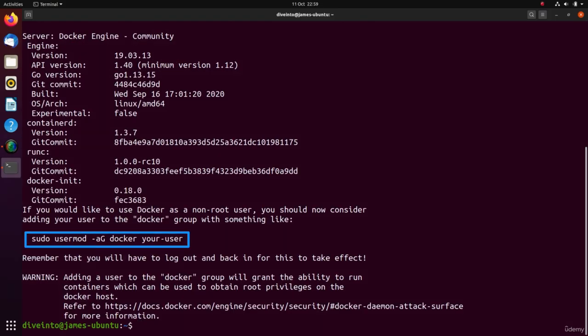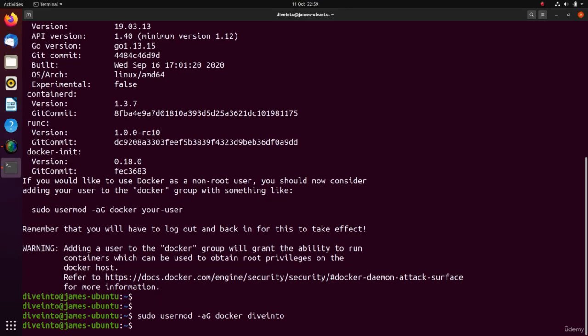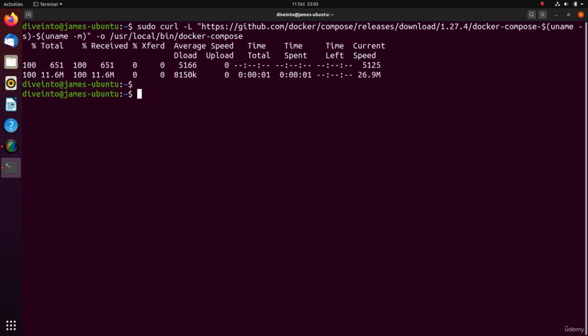Note on the screen the sudo usermod command. We're going to run this with our user. In this case, my username is diveinto. The next thing we want to do is pull down Docker Compose. Pause the video at this point. And that pulls this down to /usr/local/bin. We then add the executable permission with chmod. And now we're going to run docker-compose and check that this is working.